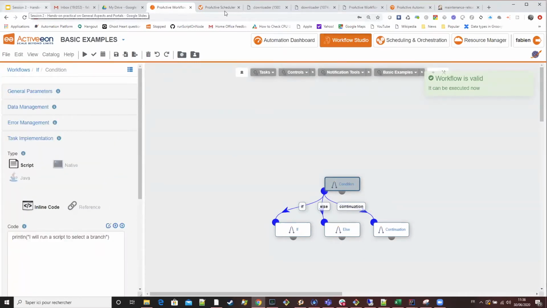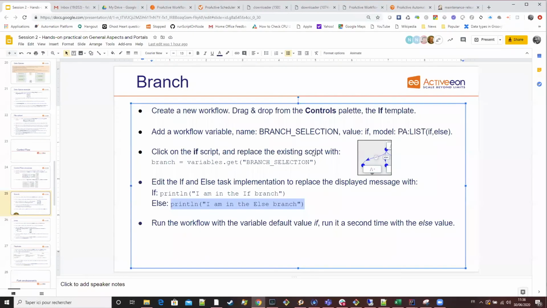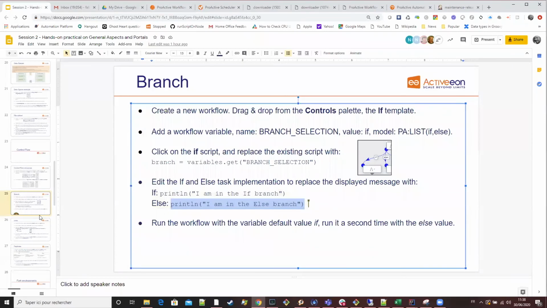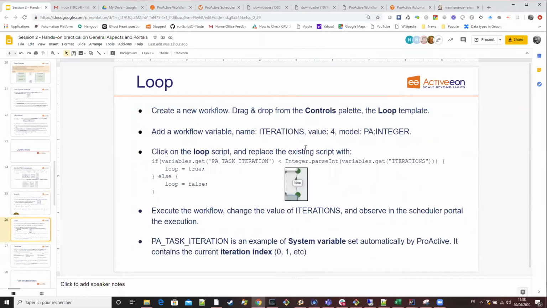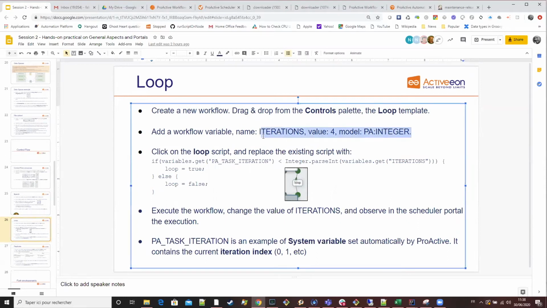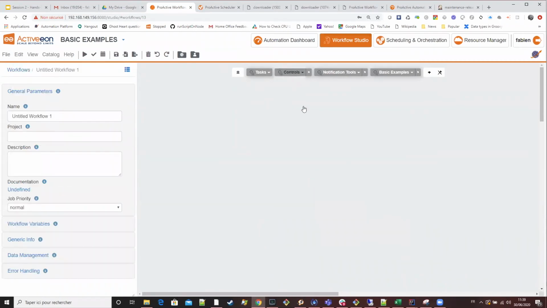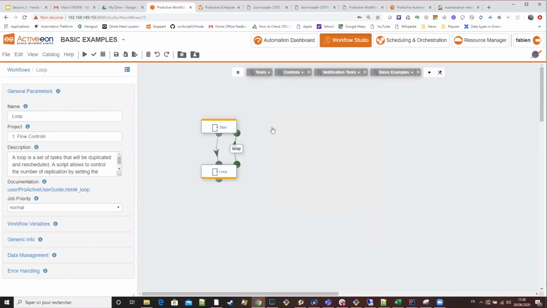All right, so I invite you to do this if. Wait 1 minute to give you a bit of time. So I will go on with the loop control flow. While I'm talking, if you want, you can try to write the if workflow. Similarly to the previous example, I'm going to clear my workflow, go to the controls menu and drag and drop the loop task.